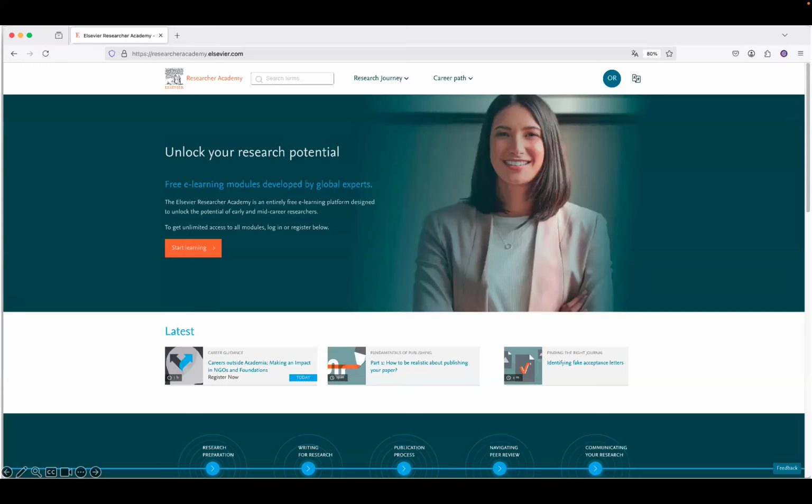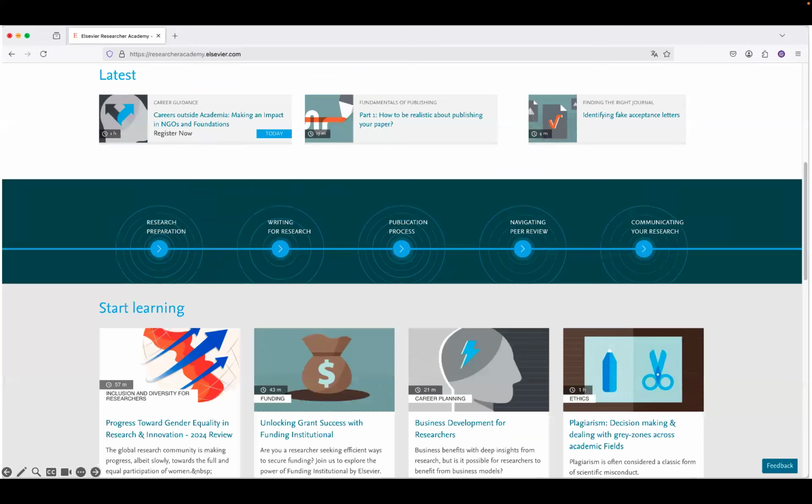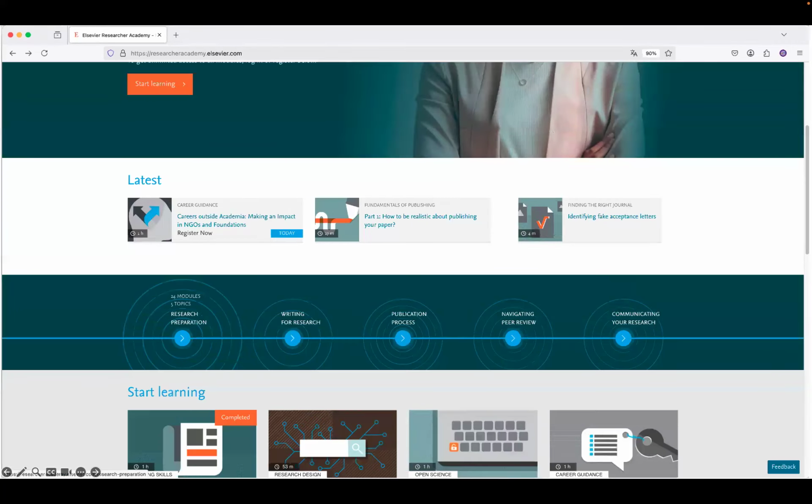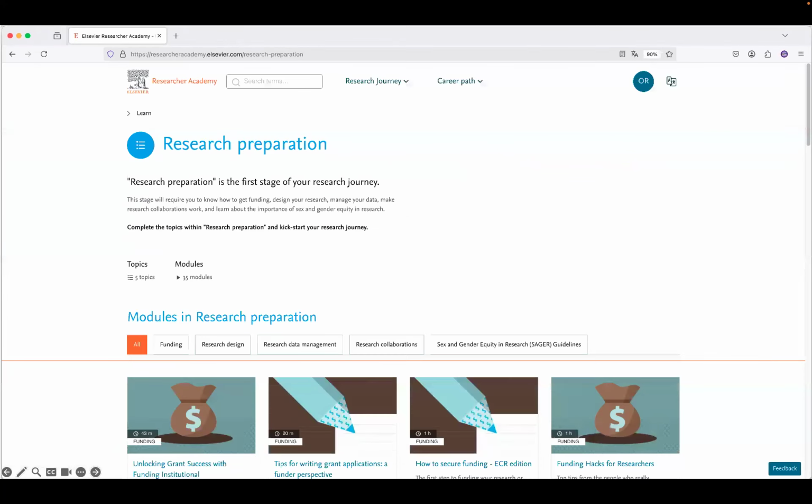And below you see what kind of courses they have. So there is research preparation, there's writing for research, there's a publication process, there's navigating peer review, and there's communicating your research. So let's start with the first bullet. You can see there are several topics and modules. And if you click on it, you can see we have overall 35 modules in 5 topics.